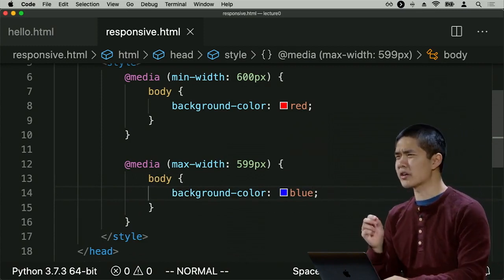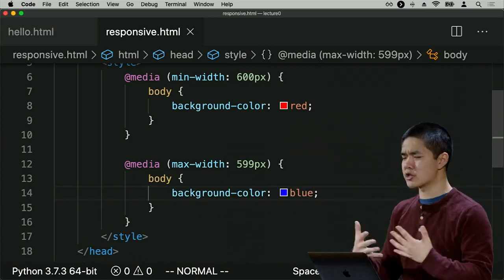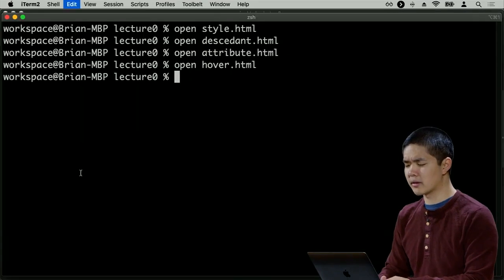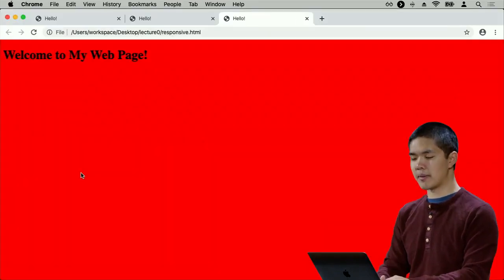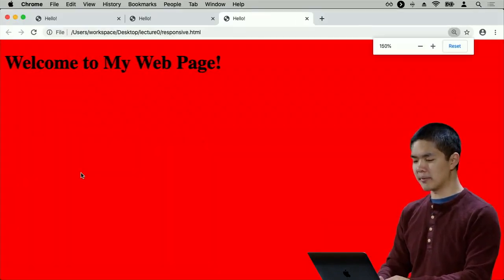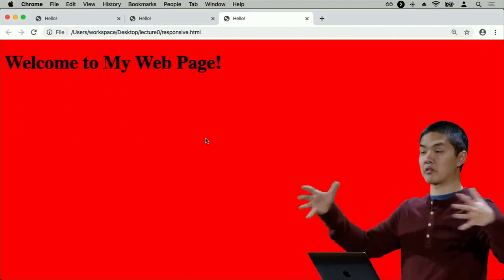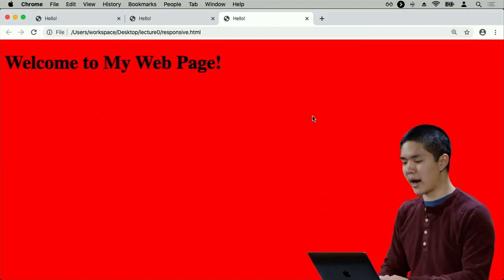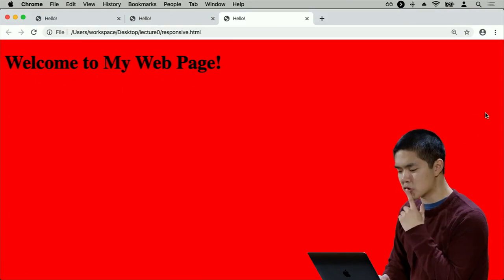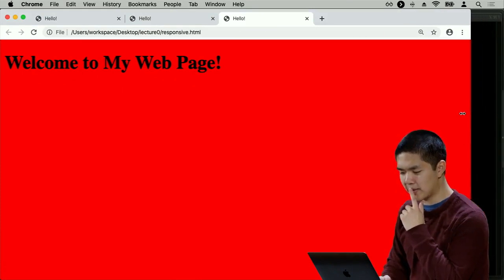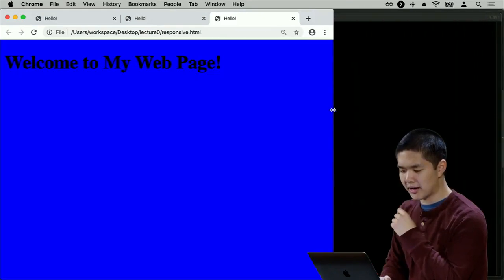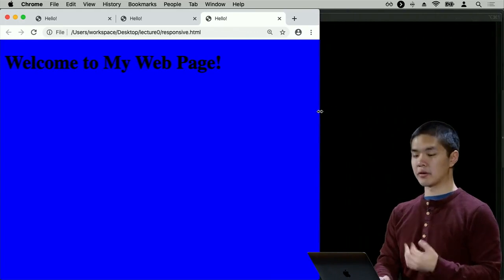So now let's take a look at what happens when I take this page and actually open it and see what's going on. I'll open up responsive.html, and here's what I see normally. I see a red web page because my screen is longer than 600 pixels wide. But notice what happens as I shrink this web page. If I go ahead and shrink it, looking at it on a smaller screen, eventually it turns to blue.